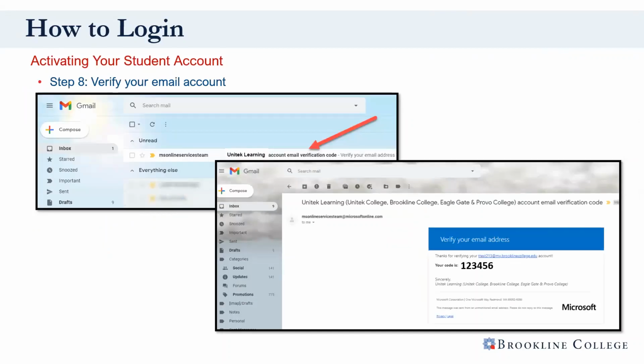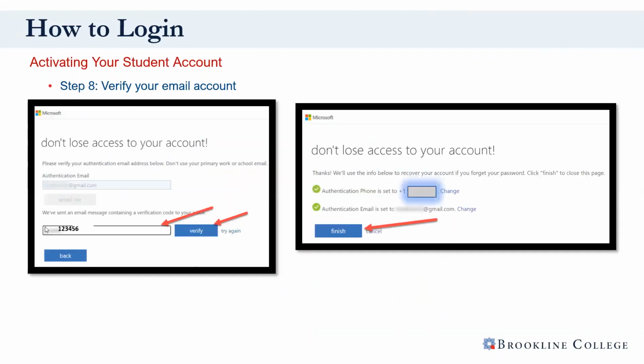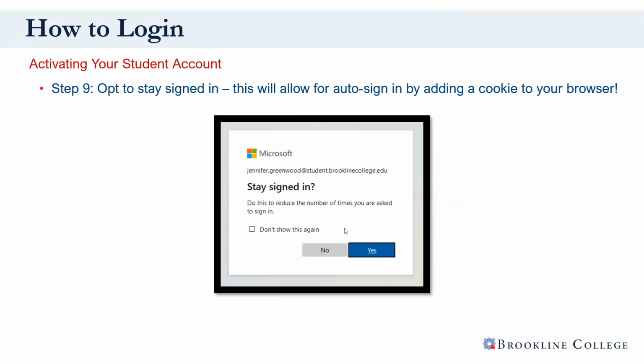So when you have the code emailed to you, this is an example of what it looks like. It will come from Unitech Learning, because Brookline College is in that family of schools with Unitech. In my example here, the code I just typed in is 123456. And then I will take that code and paste it right into the account verification area, click verify, and then I should be able to click finish at that point. And as it says right here on the screen, we'll use the information below to recover your account if you forgot your password. Click finish to close the page.